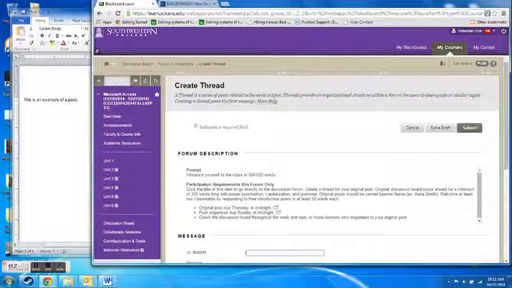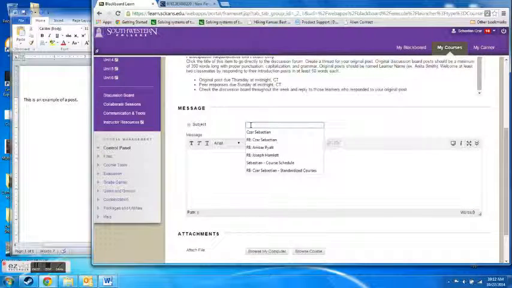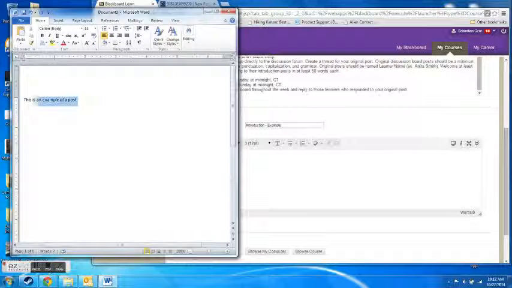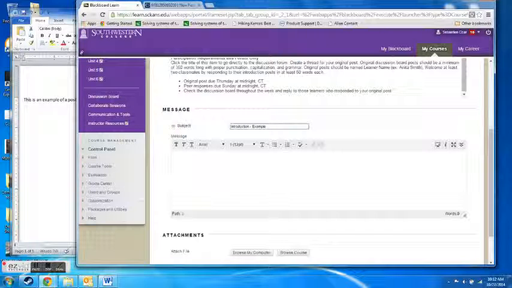Then I push create thread. That takes me to the create thread section. Usually there'll be a titling method that you're supposed to use. In my case, I'm just going to title it introduction example. Once I've titled it, I then highlight what I want. I push Control C on the keyboard, Control C copies, then I move it over here and I push Control V to paste.